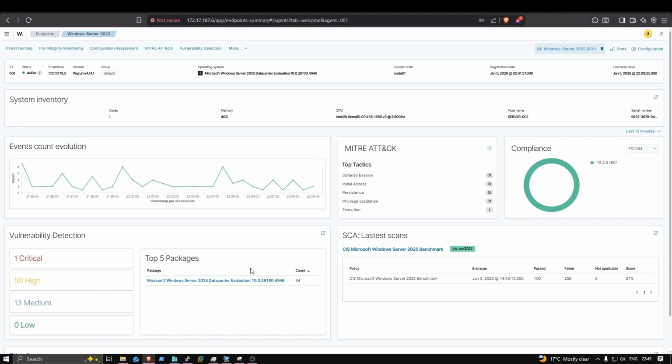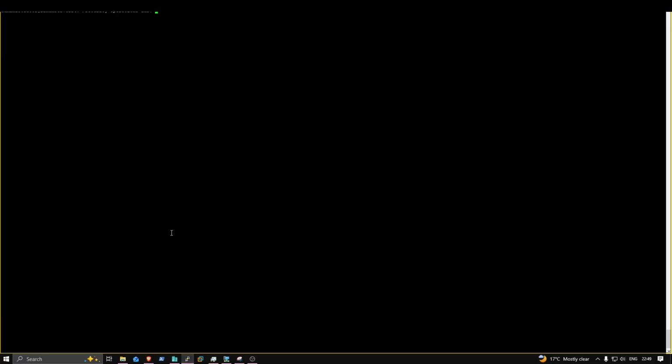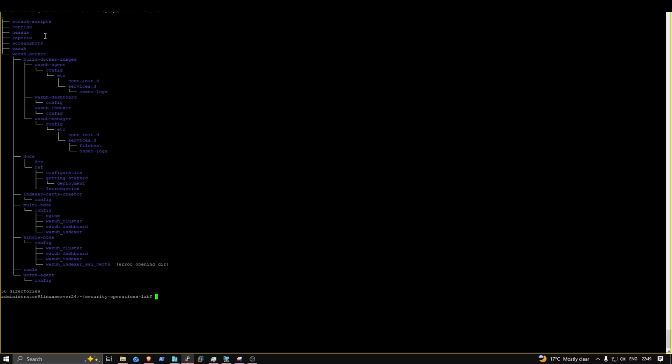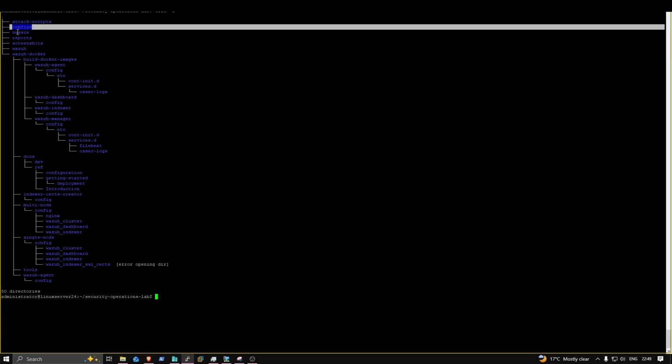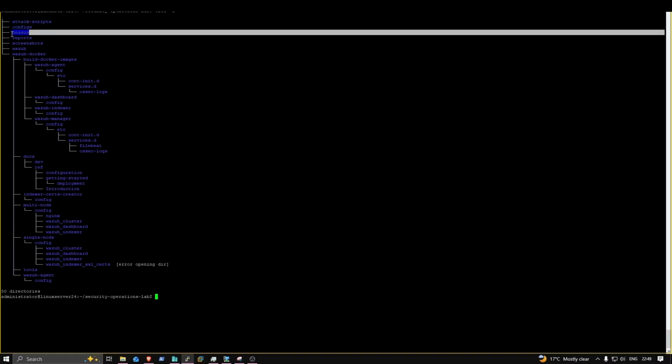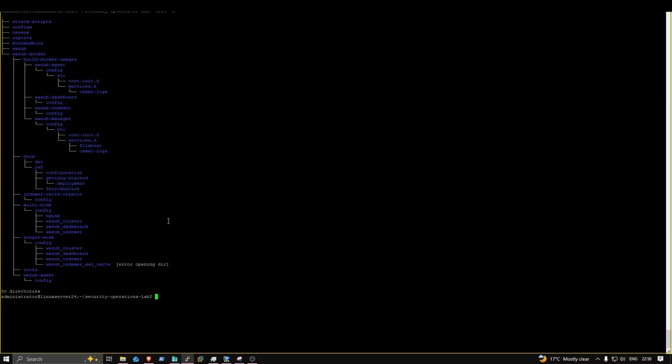After configuring it on my Linux server, let me just clear everything here. As you can see, these are my file configurations and directories. The attack scripts are going to be under this directory, configs. Nessus, I'm running under this directory, along with the report, screenshot, and Wazuh. I chose to run Wazuh using Docker. Let me just show you that it is running.